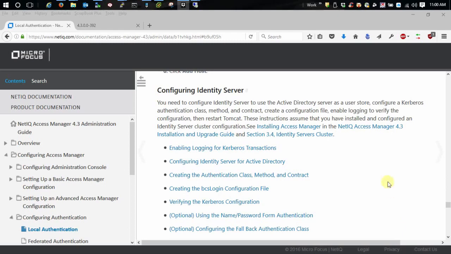As you can see here, there are many different topics in this section. I'm going to be covering these first five in this video. The first three here, enabling logging for Kerberos transaction, configuring identity server for Active Directory, and creating the authentication class, method, and contract, we can all do in the same place at the same time. So let's go over that really quick.